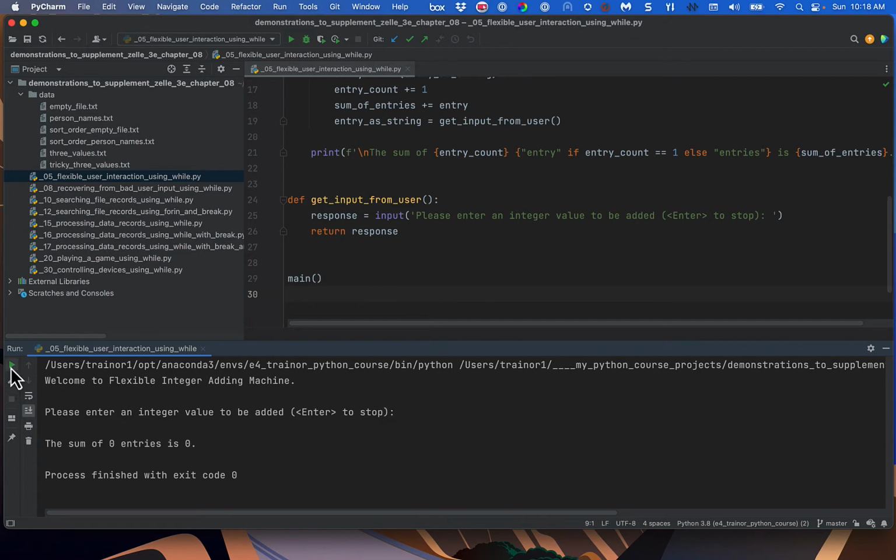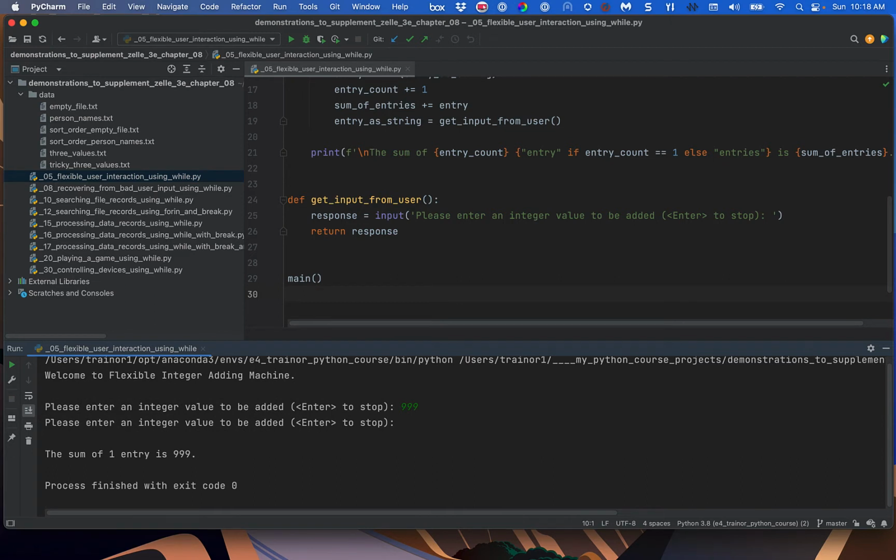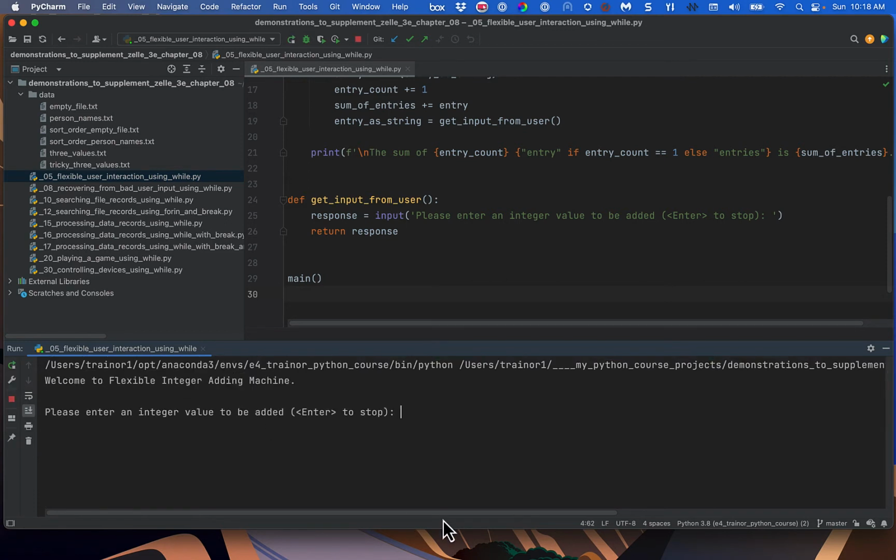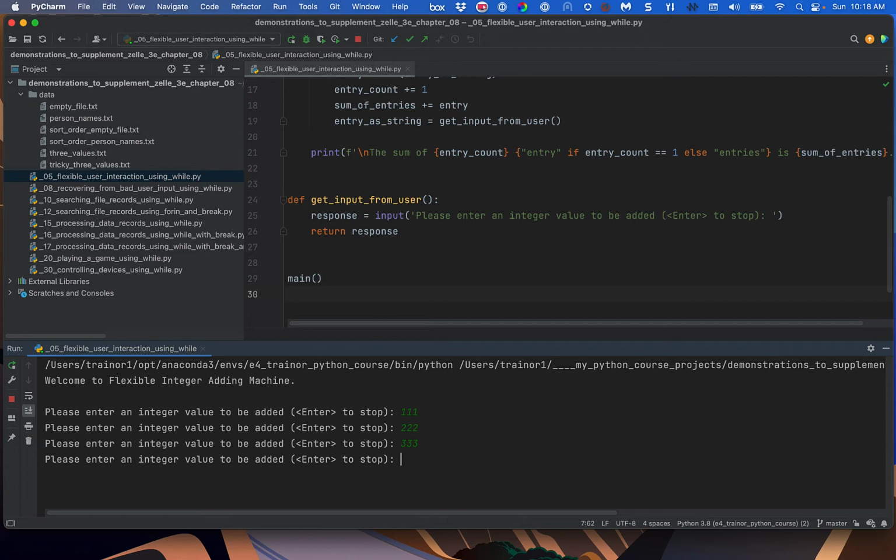All right. So let's give one entry, 999. Enter. Enter again to stop. The sum of one entry is 999. Well, that's good. And let's just give 3. Okay, 111, 222, 333. Plain enter to stop.